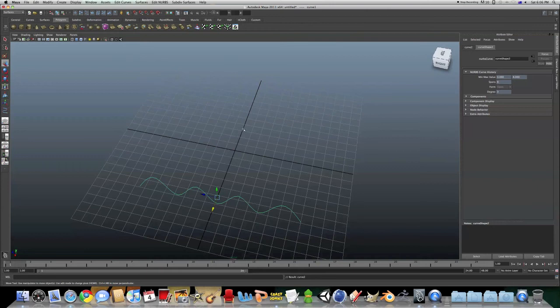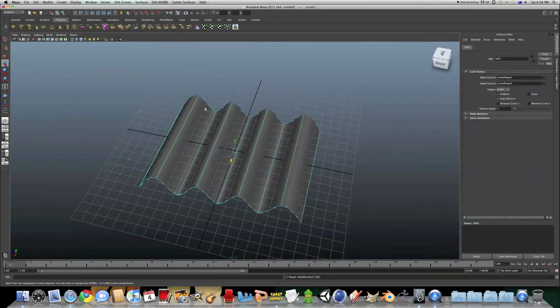Move it down to the other side. Select them both. Surfaces. Loft. Now we have our corrugated iron.